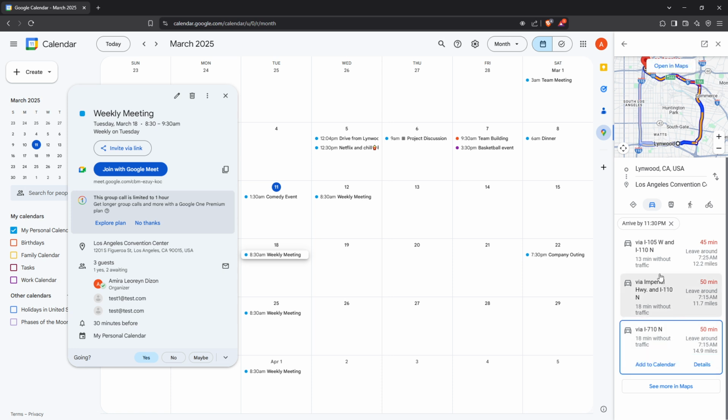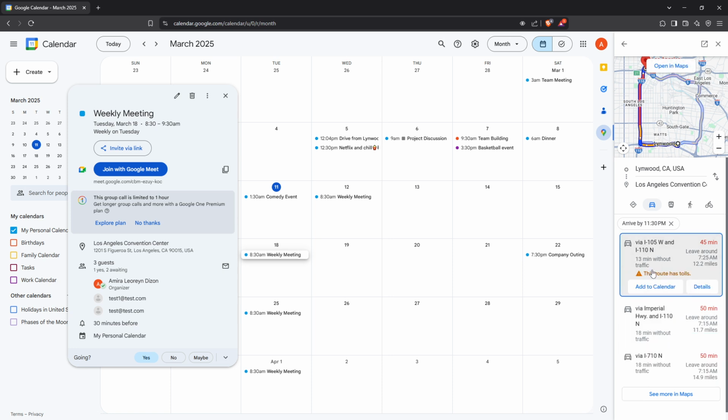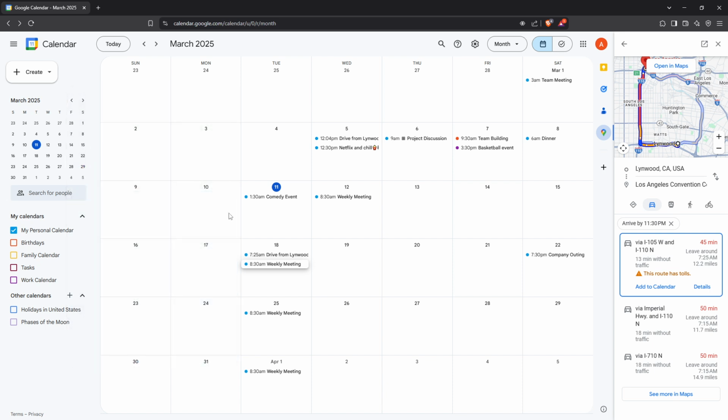Once you have decided on a route, there's a straightforward step. Click on Add to Calendar. This button helps integrate your travel plans directly into your calendar seamlessly. Now here's where the magic happens. Google Calendar will automatically create a new event prior to your original event. This new entry represents your travel time, ensuring you have ample notice of when you need to leave and helping prevent any rushing or lateness.